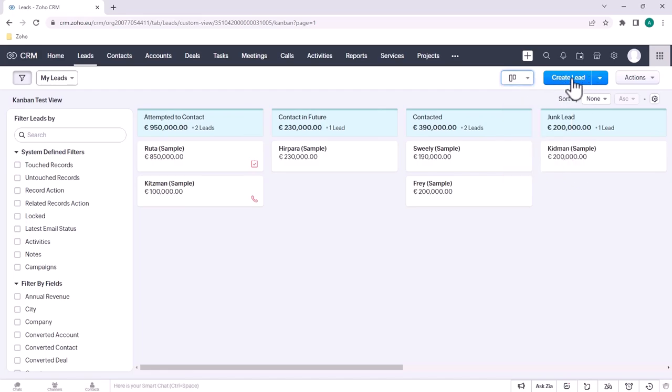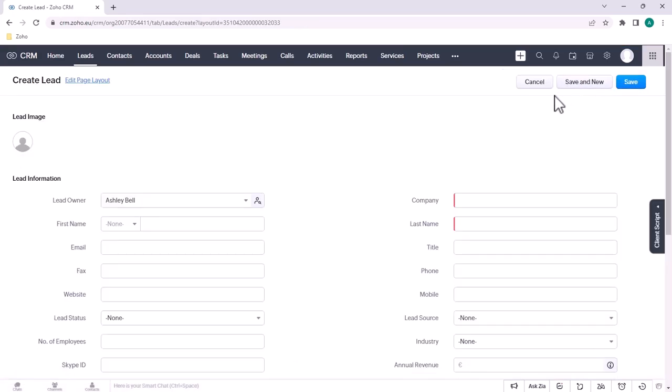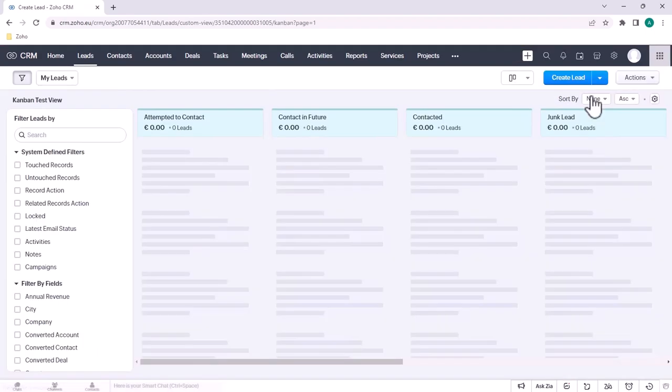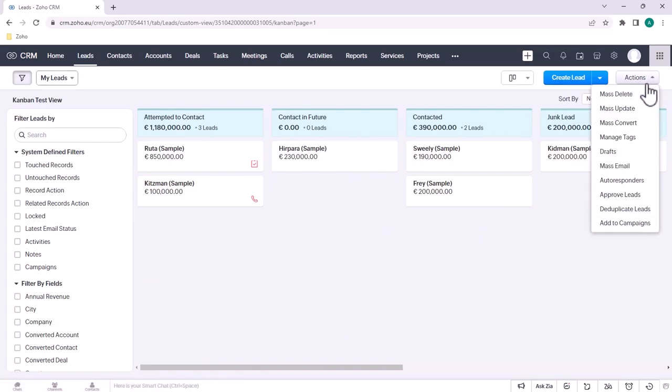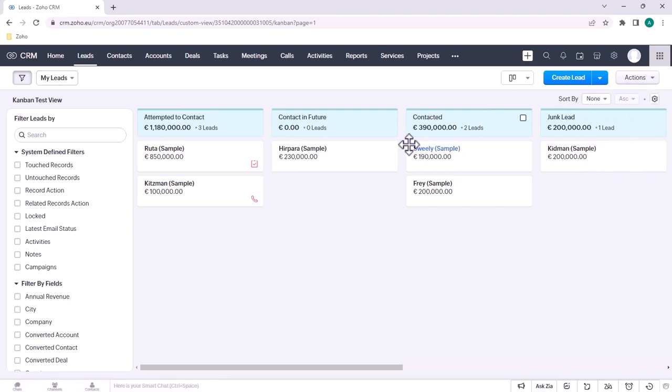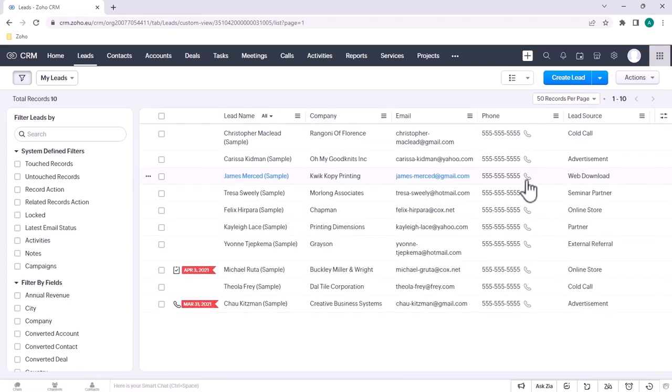Then we've got a button here to create a lead. If I click on that, we can see the lead creation form. Then we've got a little drop down that lets us import leads. Then we've got actions. These are things normally affecting more than one lead, or sorry, more than one record. You can see there's mass update there. There's all kinds of options here. Typically, as a beginner, you won't really be using these. There may be times when you want to update multiple records, but we'll cover that in a separate video. So I'm going to go back to the list view, I just prefer the list view.